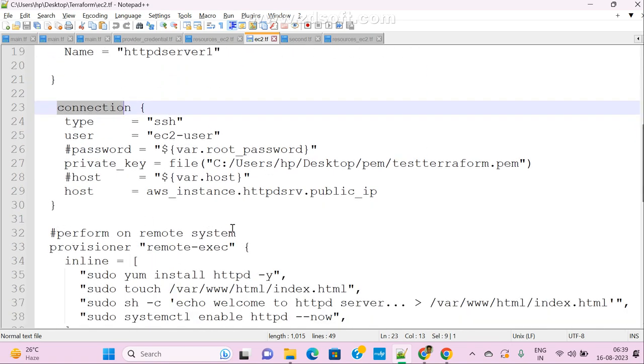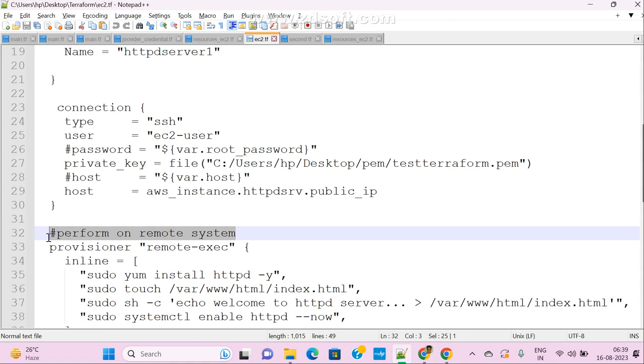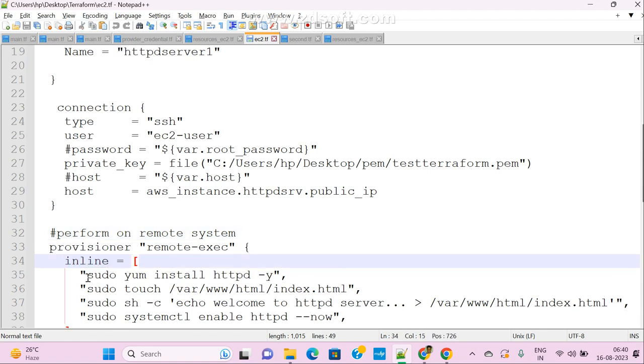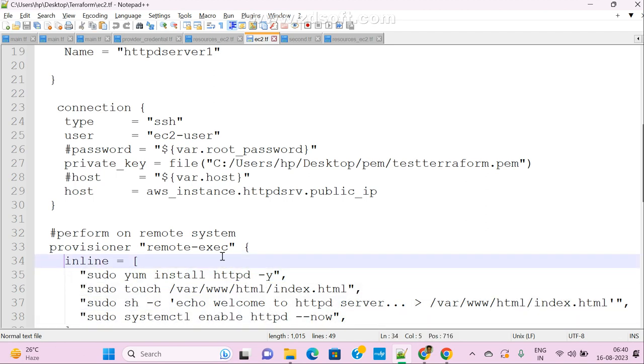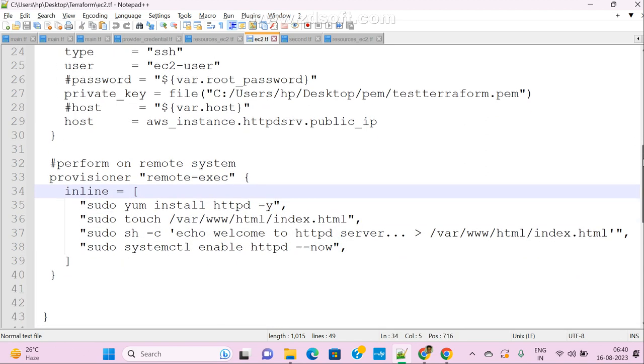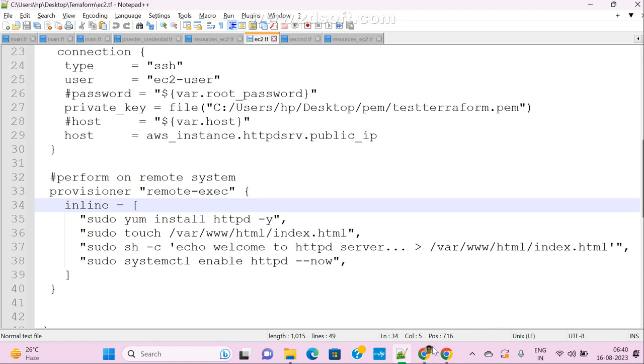On the remote system I want to perform some actions. I want to execute some commands on my remote machine. So this is the inline. Under the inline, whatever commands you have to execute, these are all the same Linux commands, and we pass them under the inline. Last class we saw this and everything worked fine.